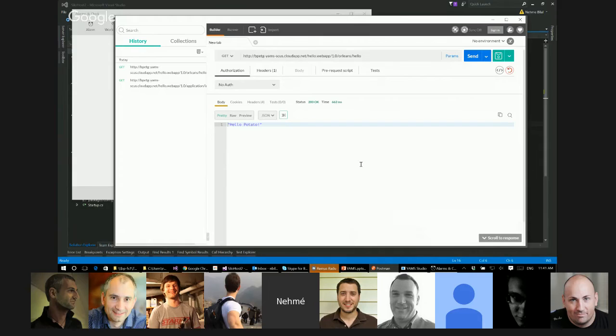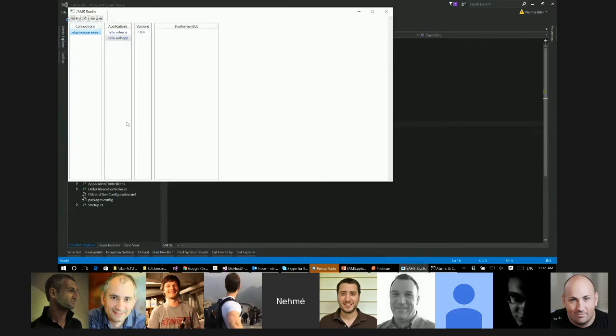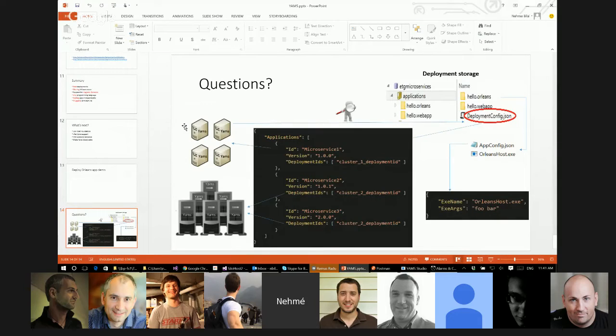Yeah. Okay. So basically we have a management API as well that allows you to deploy your binaries to your blob storage and get the binaries back. So we added a storage API to YAMS that this UI is using to modify the deployment config.json and to deploy binaries. And that's all also on GitHub. That's basically it. Do you guys have any questions?